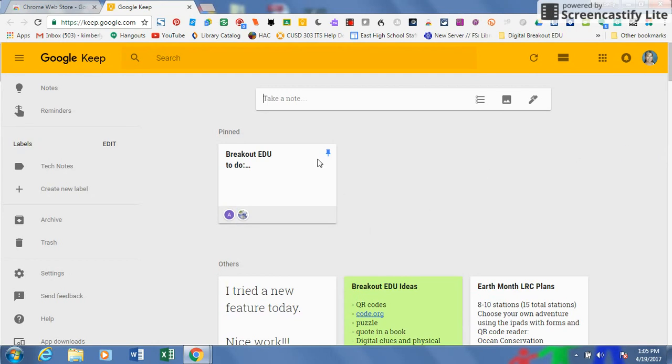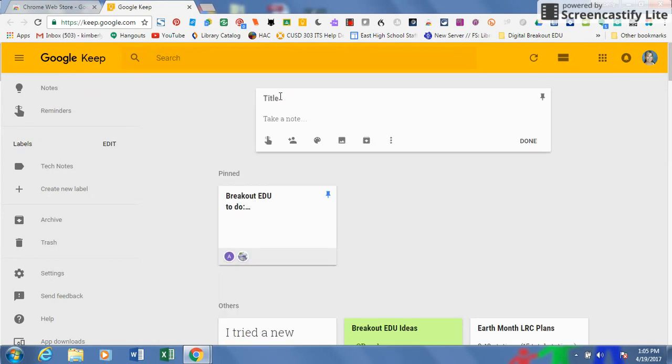So I want to start a new note. I'm going to go ahead and title this Practice Notes so that we can see what different features there are. Down below, we have a toolbar. Let me explain what these are. And right here we have the finger with the string around it is the Remind Me option.